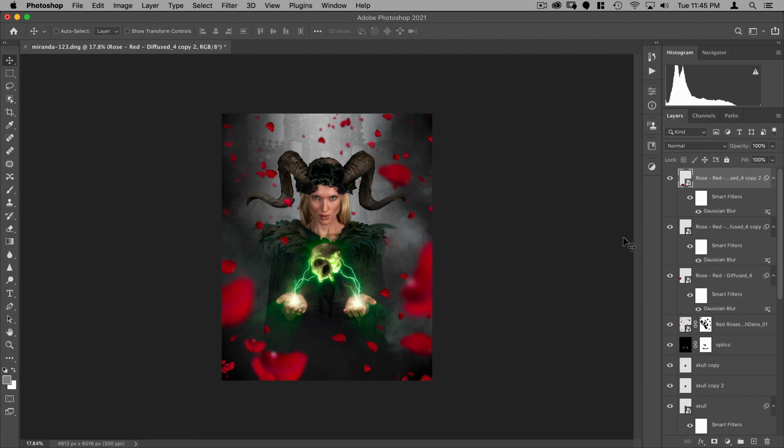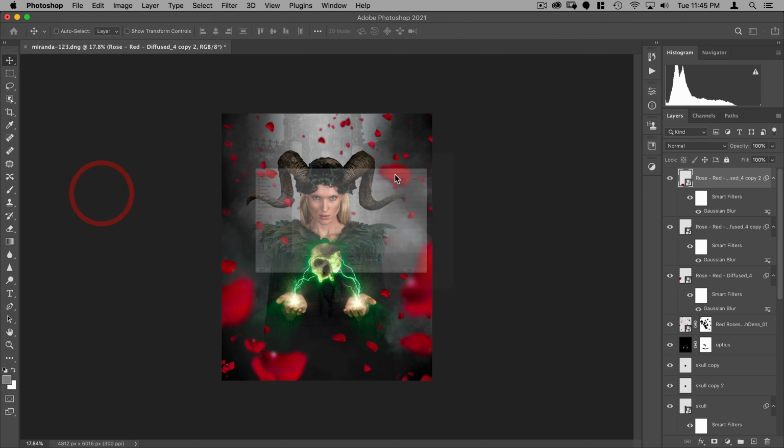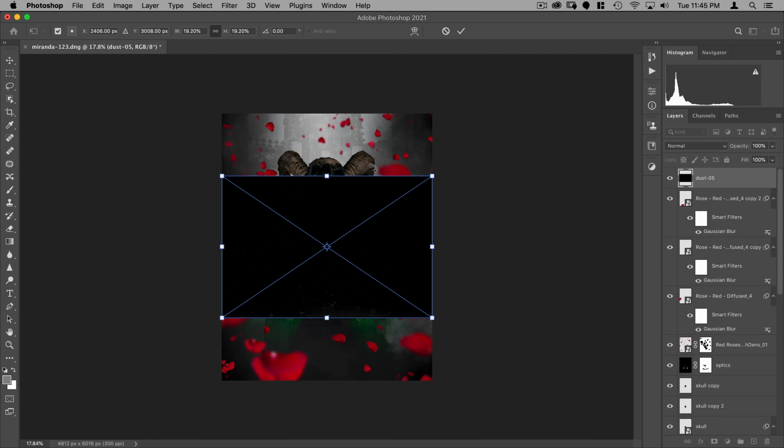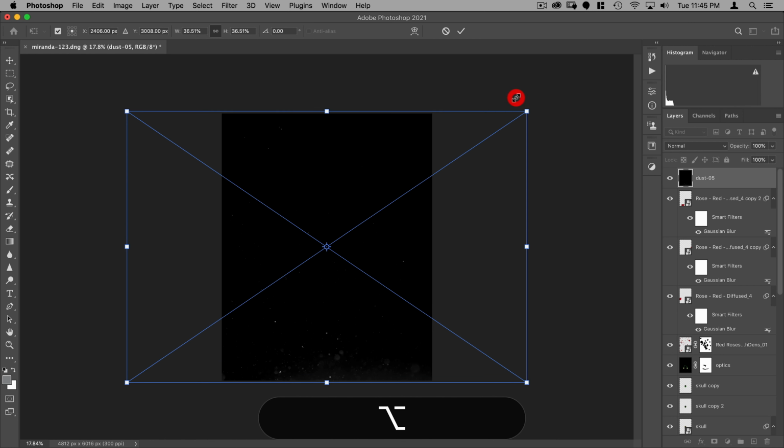All right, next I'm going to add some textures. So let's go Place Embedded. And let's go ahead and grab the dust. This is from my dust pack, which I'll include a link to in the description.